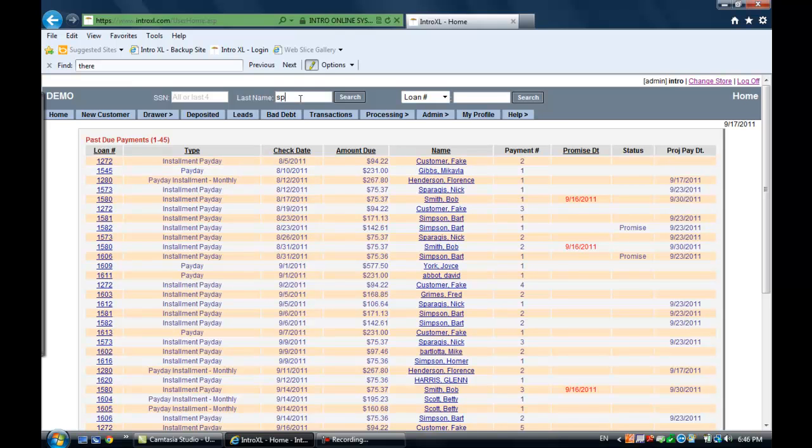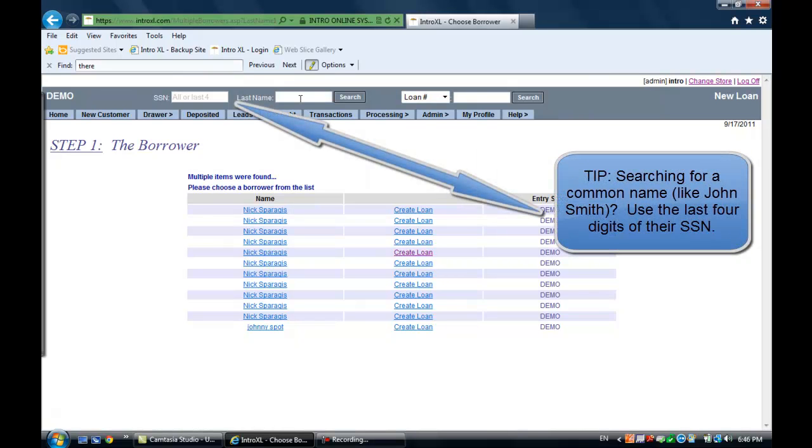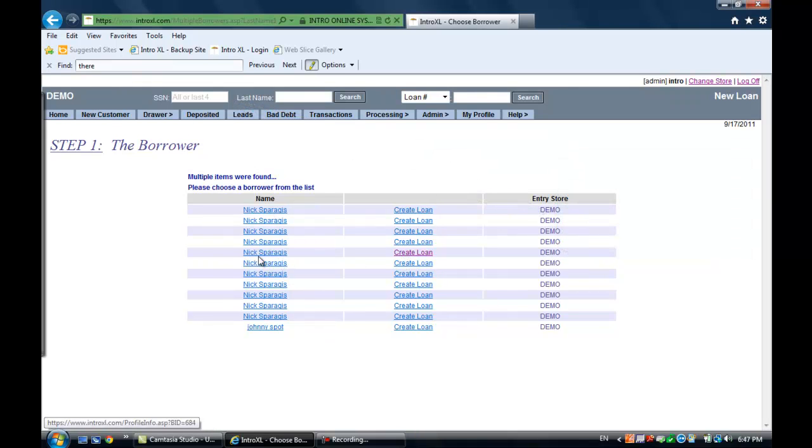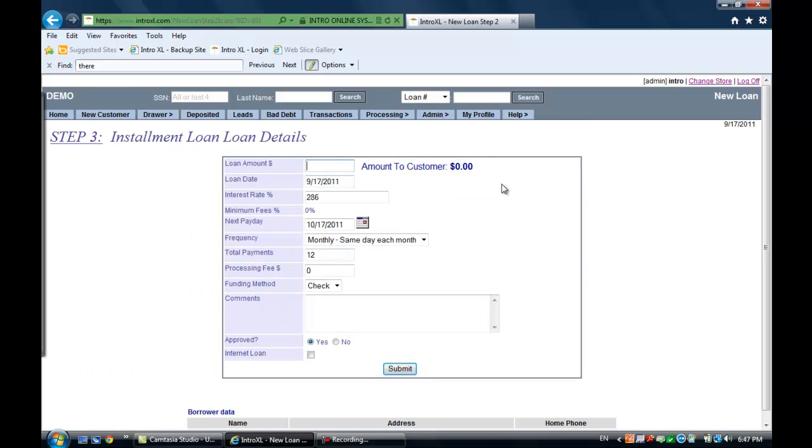So what I'm going to do is I'm going to look myself up, and I just typed in the first two letters, the last name. As you can see, I've been added a lot to this demo store, but I will select this person here. And I'm going to give an installment loan, and why don't we choose $500? And this installment loan defaults to same day each month.